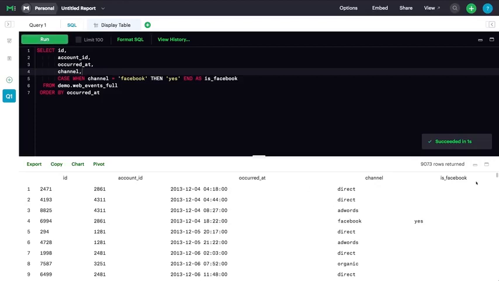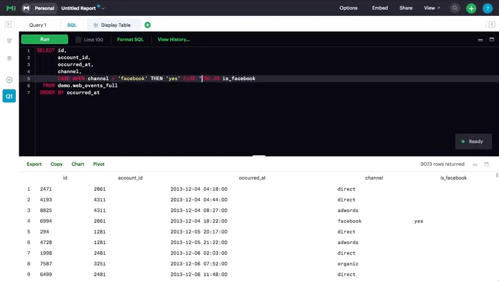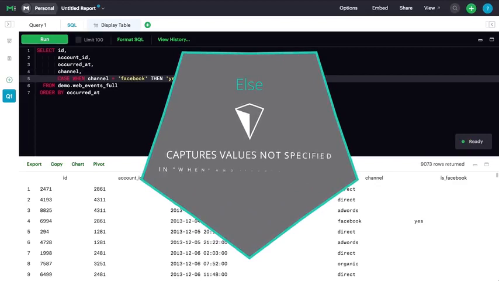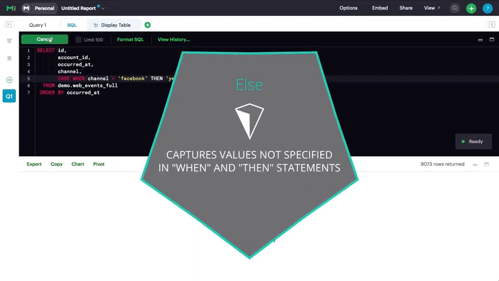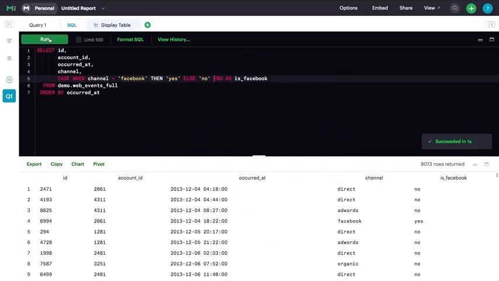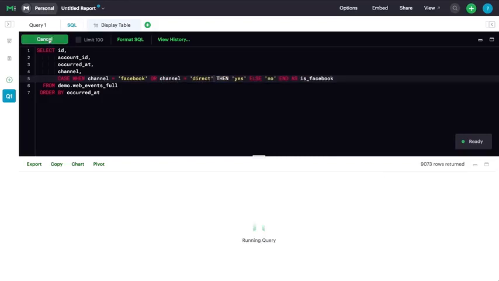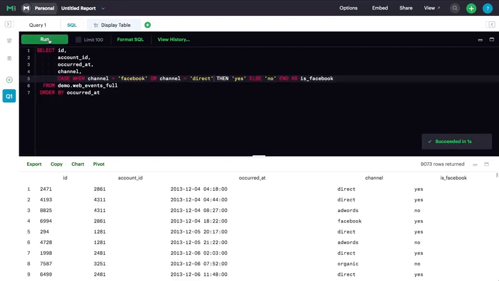Now what we'd really like this query to do is fill in those nulls with the word no. We can do this with the else statement, which provides a way to capture values not specified in when-then statements. If we want this new column to keep track of not just our Facebook channel, but also the direct channel, we could change our case statement to use the OR operator. The when statement is a logical condition similar to what you would put in a where clause, so you can use and, like, in, or any other operators you've already seen.